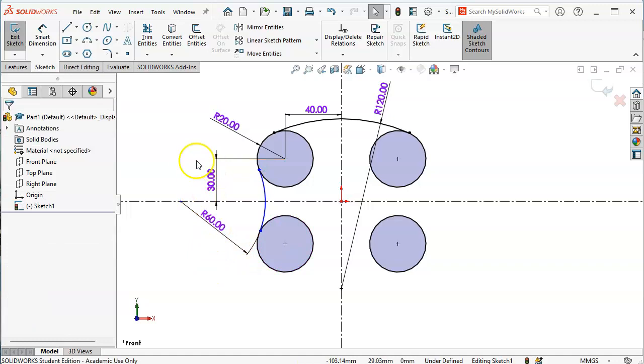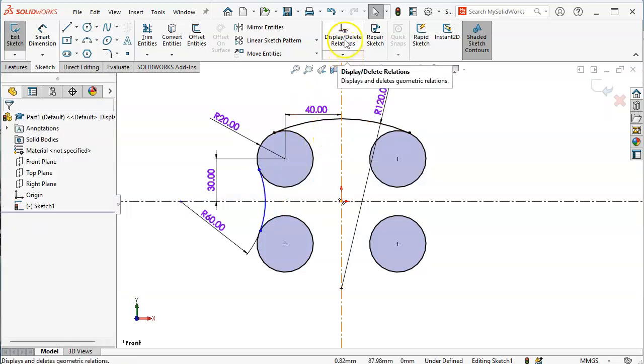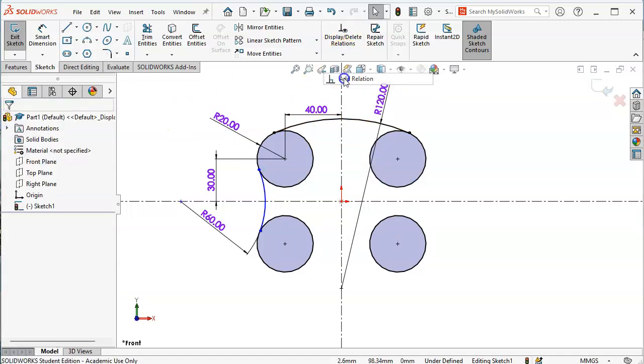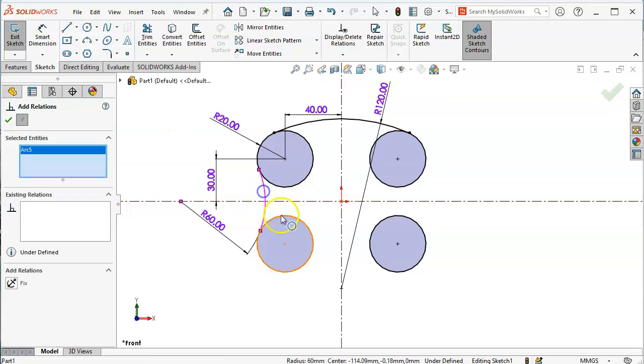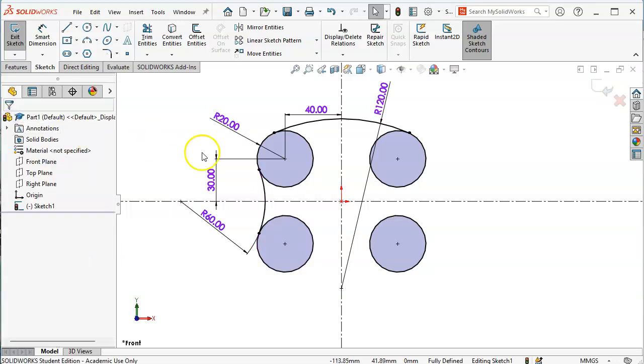So I'm doing the select, control, select. If you don't, let's see, how would we do that? Well, we could do the display delete relations. Nope, I need to do the pull down and add relation. We're pretty much going to do the select, control, select, and then go to tangency and add that relation.